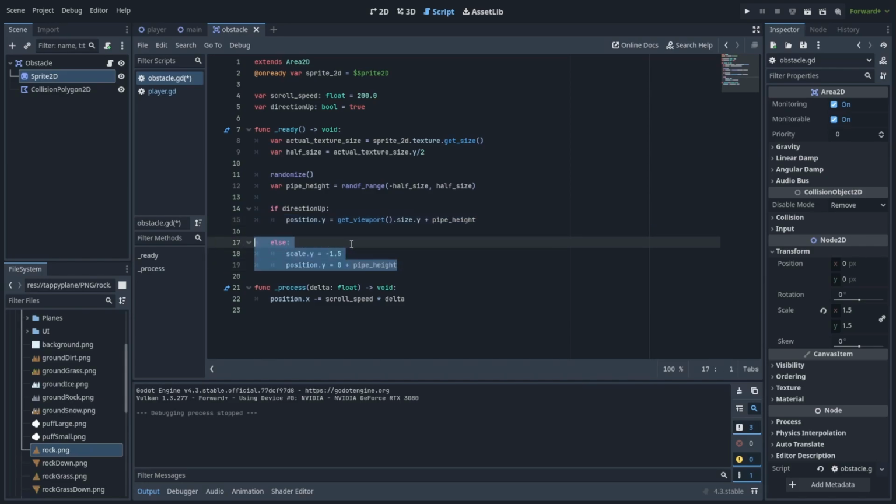However, if directionUp is false, we scale the obstacle along the y-axis by setting scale y to -1.5. This flips the obstacle vertically, making it appear upside down. Additionally, we adjust the obstacle's vertical position to start from the top of the screen, again applying the random offset. This creates obstacles that approach the player from both directions, adding more complexity to the gameplay.